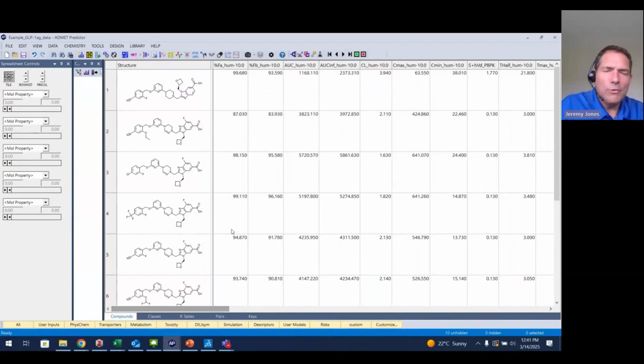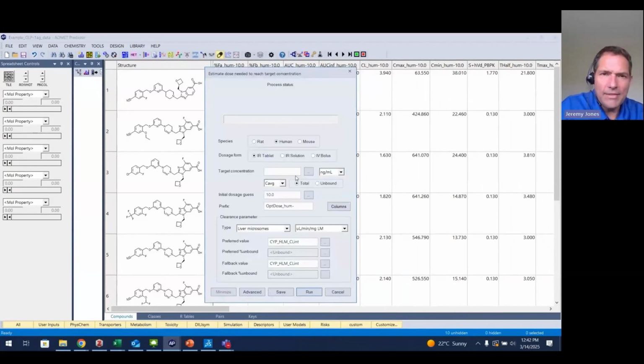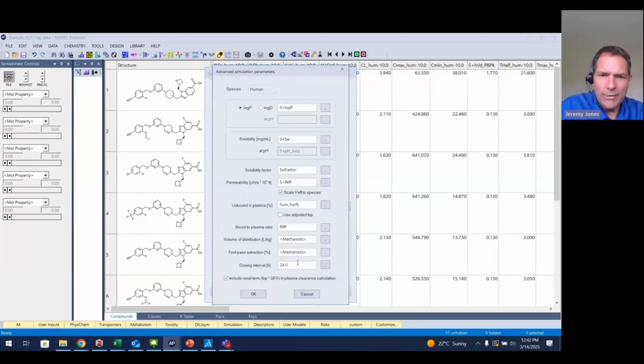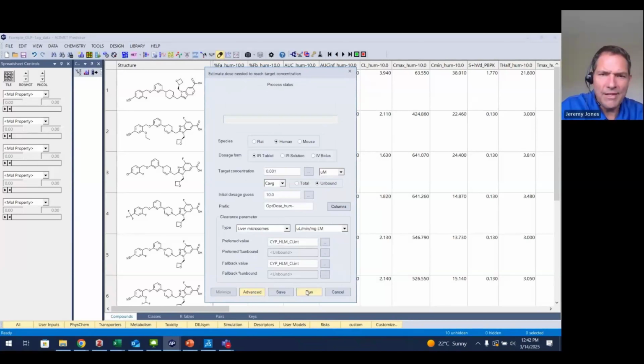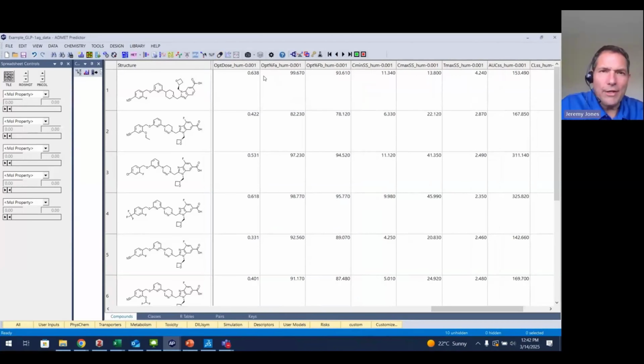Let's go with twice daily dosing. How does that sound? We'll try. All right, so back to human, IR tablet, target concentration 0.001 micromolar, C average, unbound. Advanced, we're going to go with a dosing interval of 12 hours, so twice daily. I have no idea if this will work. Let's see. All right, so we didn't get the red flag, so we're not out of range.